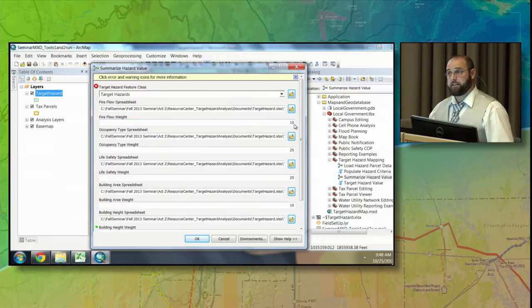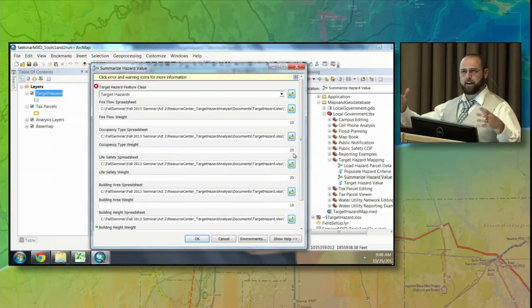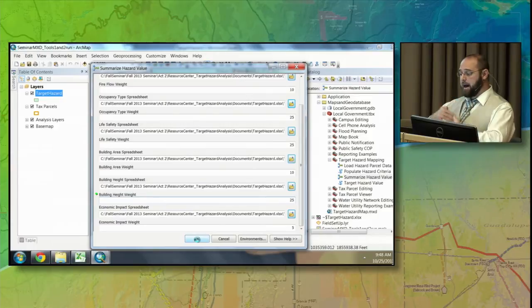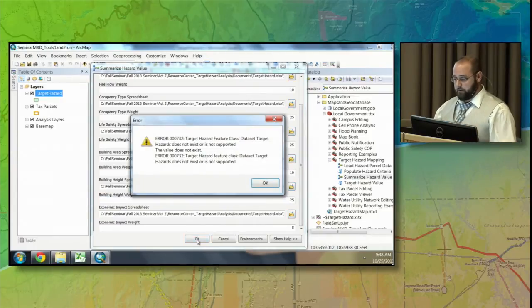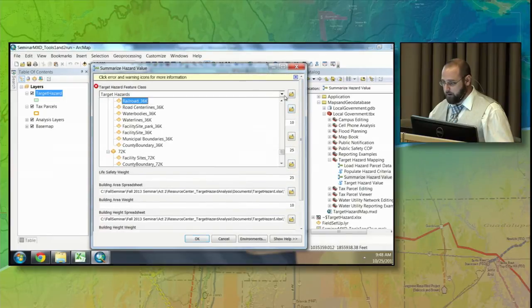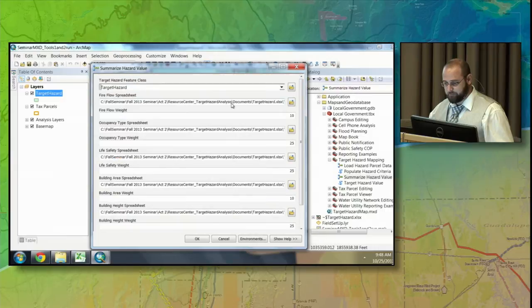And we've weighted that with a 10. We see the occupancy type weight as 25. So the buildings that are churches and manufacturing get a higher weight than storage sheds. So there's many other options we can have. I'm going to enter in 25 for my building height and then hit OK. So this model is now going to run and add up all those values, including this weighted information. And I need to pick my correct feature class first. There we go.